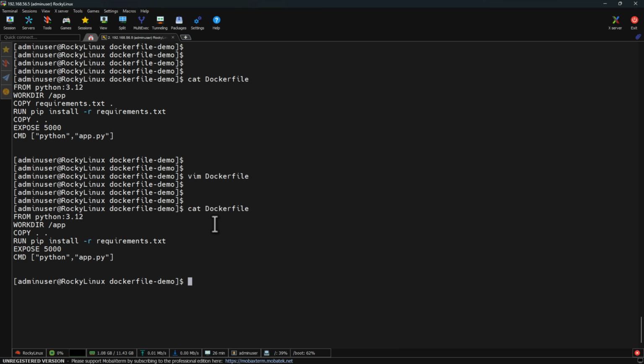Notice the difference. This time we are copying the entire project before installing the Python packages. Since the copy instruction copies every project file, even a small change to app.py changes this layer. As a result, Docker cannot reuse the next layer and has to run pip install again, even though requirements.txt has not changed.